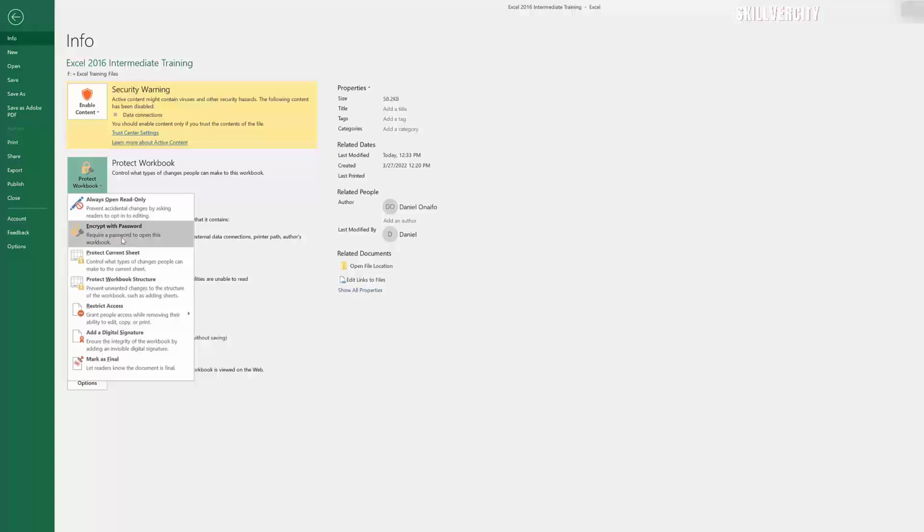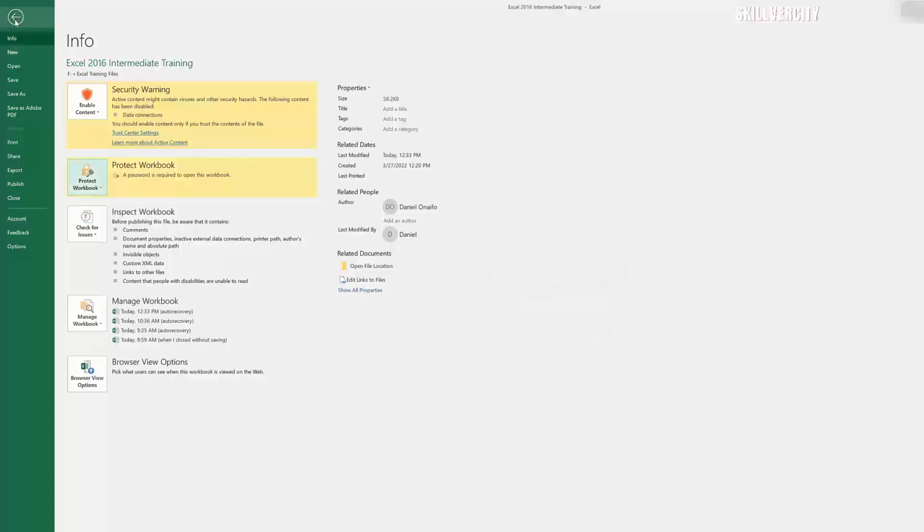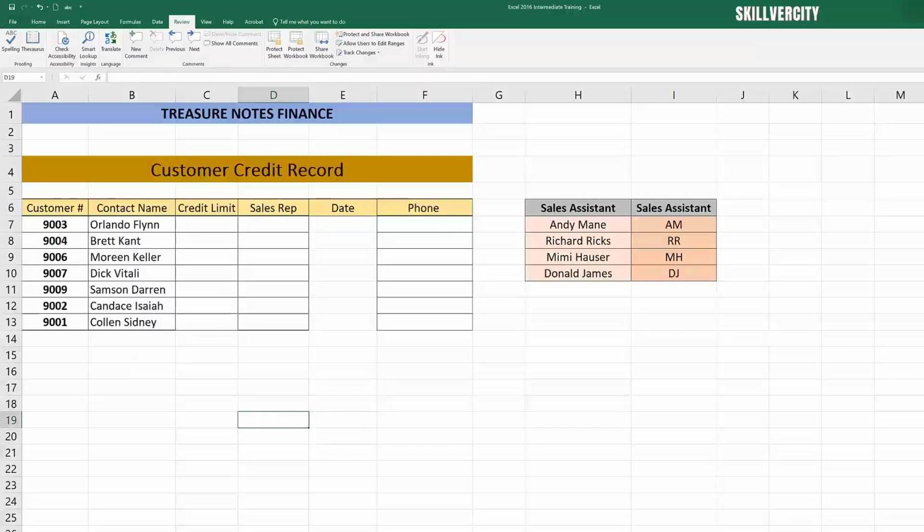In that case, you click on encrypt with a password. Note that you have to make sure you remember this password, because if you forget, you lock yourself out of your own workbook. That's definitely not good. So find something easy, something you can easily remember. In our case, we're going to use 1111. Okay, and we okay that. It's going to ask you to repeat the password, 1111. Okay, so now our workbook is protected.